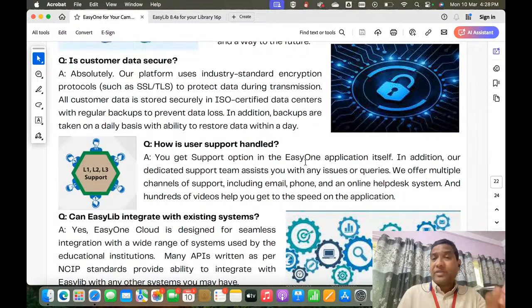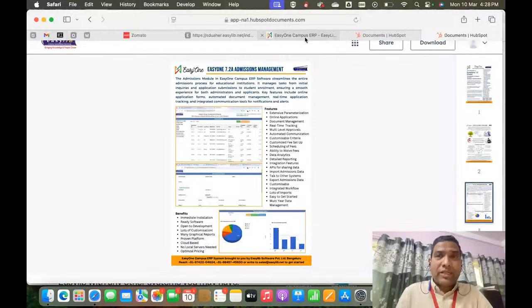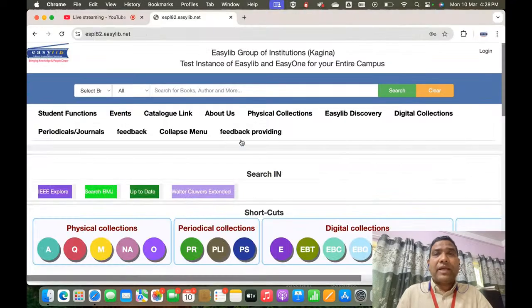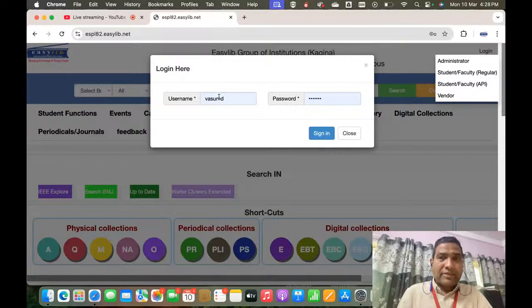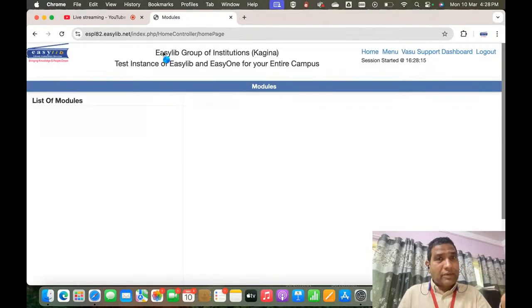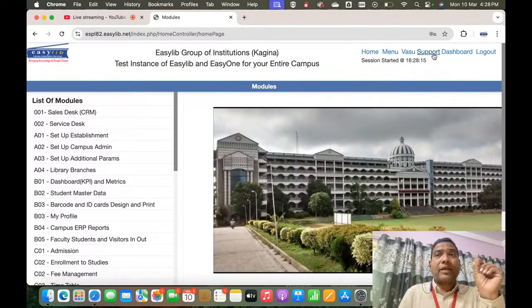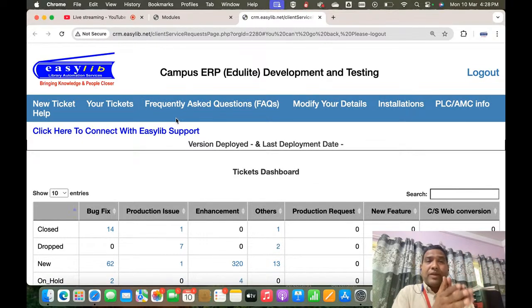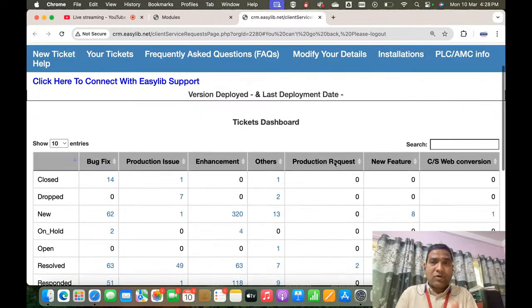How is the support handled? Very easy. When you log into EasyLib software, there is a button within the software. Let me log into the EasyLib software as a library or college administrator. Now there is a support button here. When you click on the support button, our CRM, the customer relationship management system, opens here.